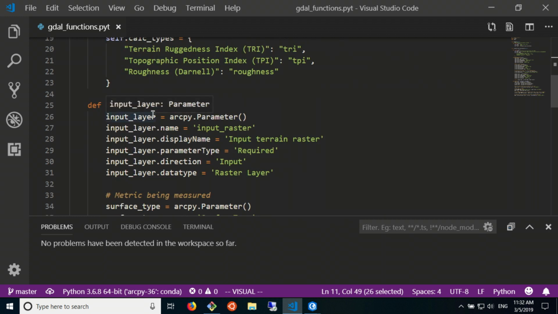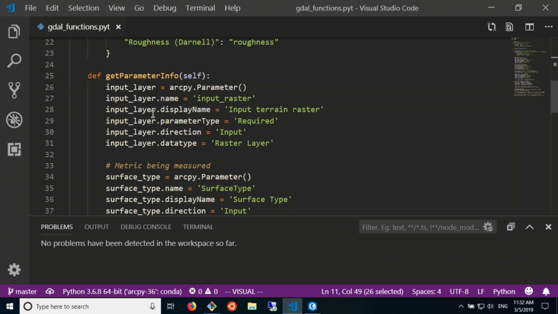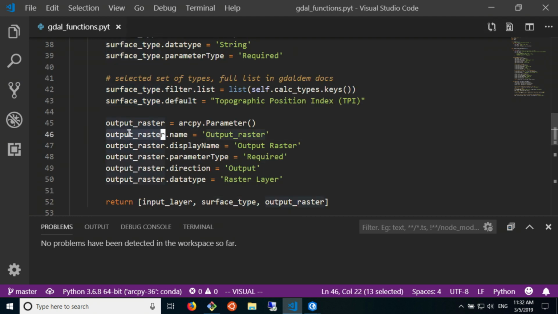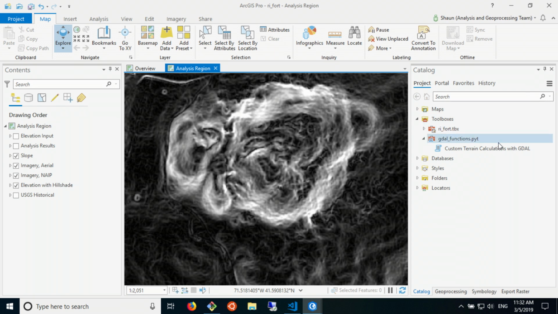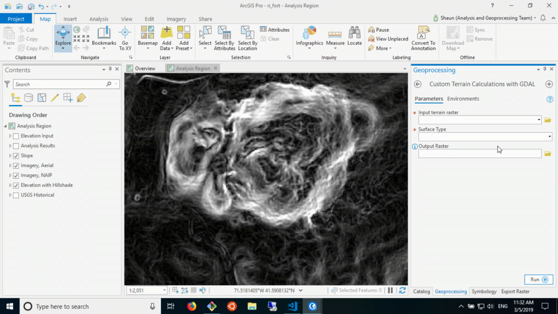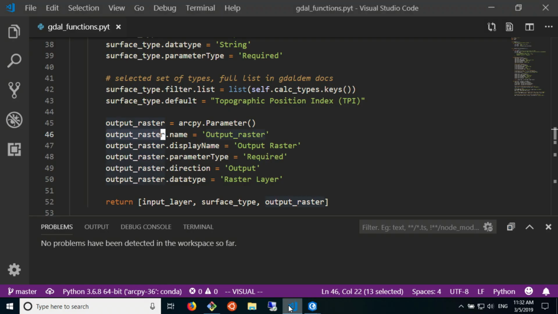Next, we have the getParameterInfo function. This is letting you map each of the parameters to the data types that underlie them. In our case, we're going to take an input raster data set. We're going to take a surface type, one of these different algorithms to implement, and then we're going to generate a new raster output. So let's see what this looks like inside of Pro. Here's our tool, and when we open it up, we see those same three parameters that we just saw in the code.